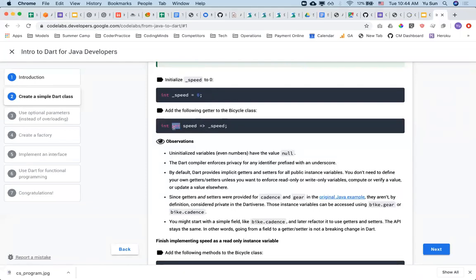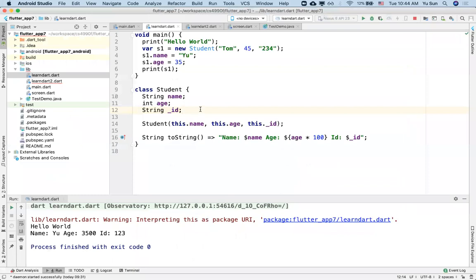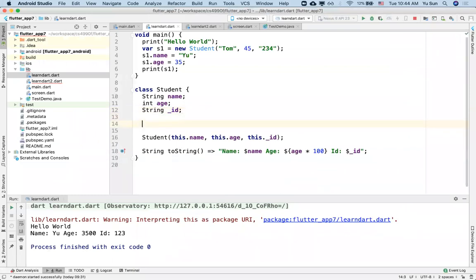Right, so they have this little getter approach to write. If you want to do a getter, you can do string get ID lambda underscore ID. This is totally like a new creation from Dart. Just remember it, though I don't think I will actually use it. I would probably still go with the regular approach. But anyway, that's how you build a getter.